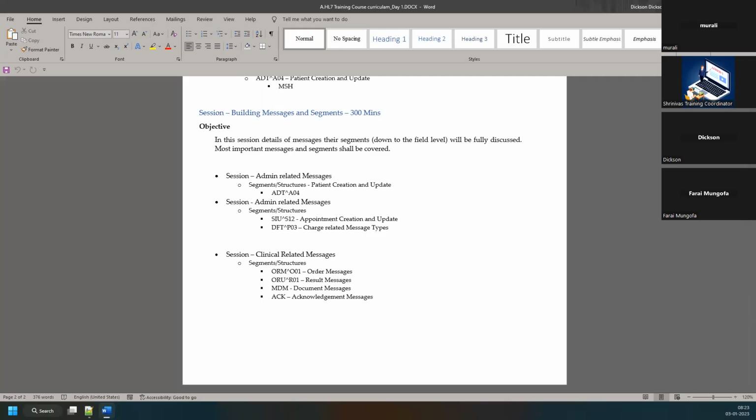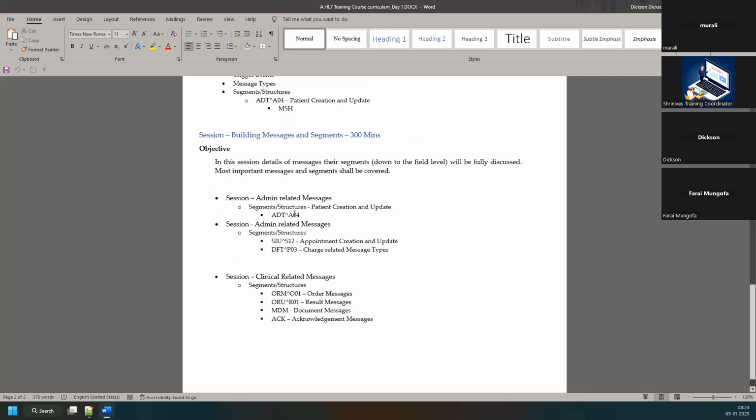So we'll be taking a deeper look at that, and we'll be exploring all of these 6, 7 different message types, which are the most frequent message types used in today's world. 70% of the interfaces that you have there will be based on ADTs, ORMs and ORUs, but we'll be covering other things like SIU, DFT, MDM, and acknowledgement messages as well.